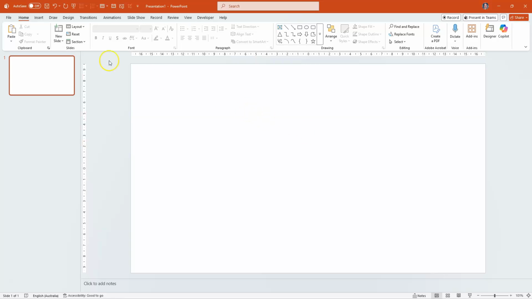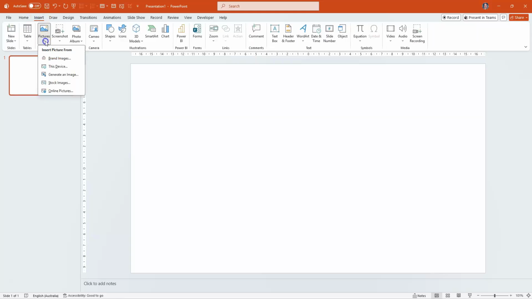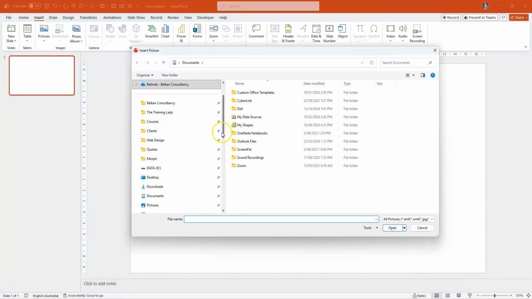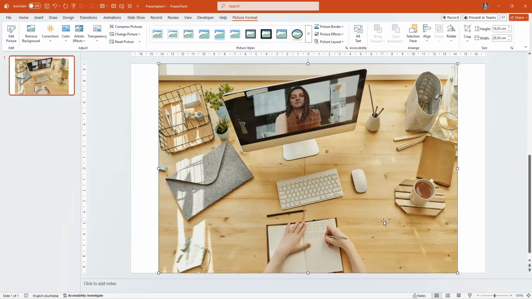So I'm going to go to my Insert tab on the ribbon, go to Pictures, and choose This Device. All I've got is a stock library image that I got off the pexels.com website. I've got a little folder here with the photo in it, a Morph folder, and there's my little graphic I want to use. So I'm just going to choose that and insert it onto the slide.